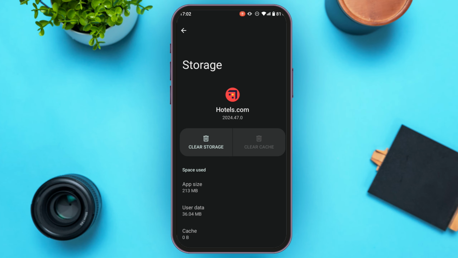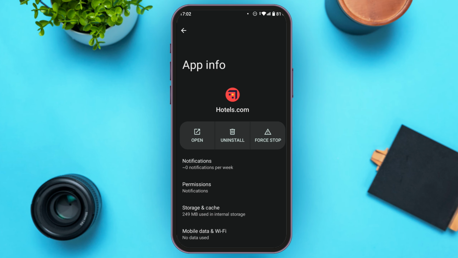But if your application is still not working, what you can do is try uninstalling the application and install it again. After that, your application should work. So that is how you fix hotels.com app not working.